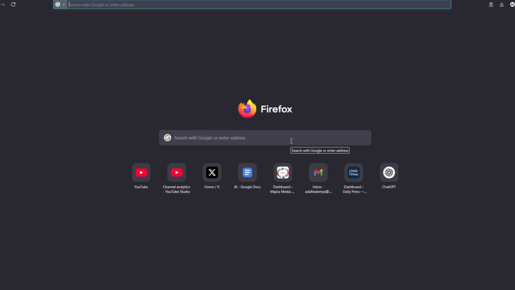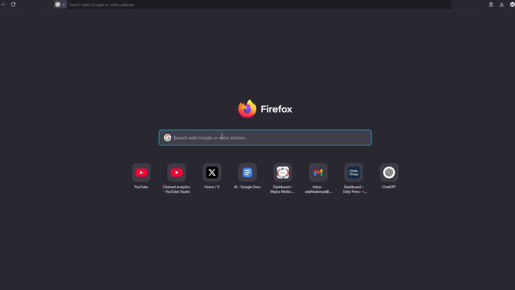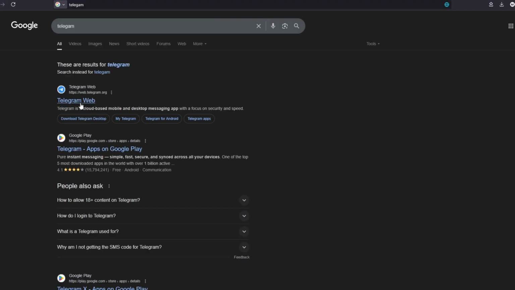So I have here a Windows computer and I'd like to go ahead and install the Telegram app on this PC. To do so, it is quite simple. Just head over to any browser and search for Telegram, and you'll find here Telegram Web. Go ahead and click on it.